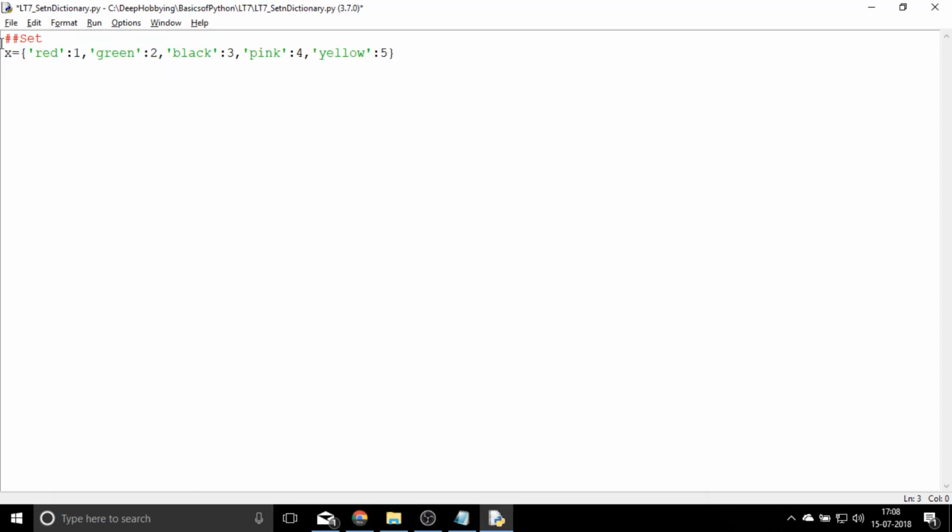Let's say we have a variable x and we have assigned a dictionary to it, and this dictionary has 5 elements. And as you can see, each of these elements has 2 components. The one that comes before the colon, we call the key of the element, and the one that comes after the colon, we call the value of the element. And we can access all the keys of the dictionary by using the keys method.